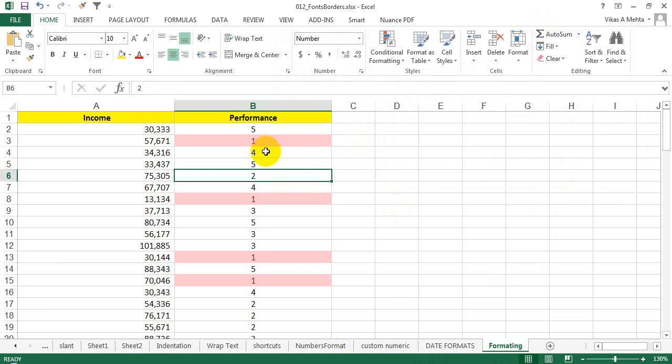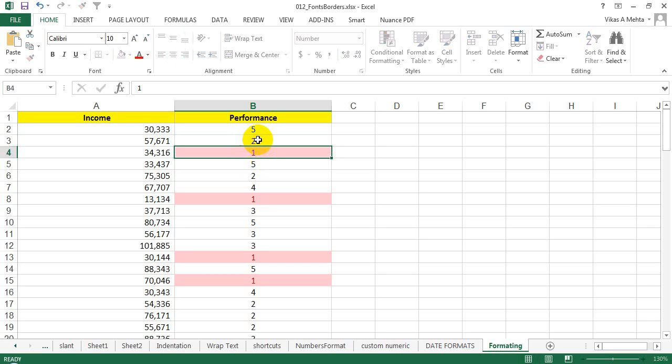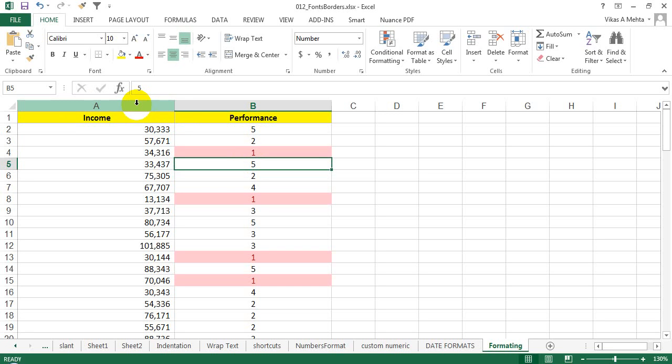So you can see wherever one is there, they are having pink color highlighted over there, and this functionality is dynamic. So let's say if I change it to 2, it won't highlight again. So if I change 4 to 1, it will get highlighted again. So that is one of the best features of Excel which should be used.